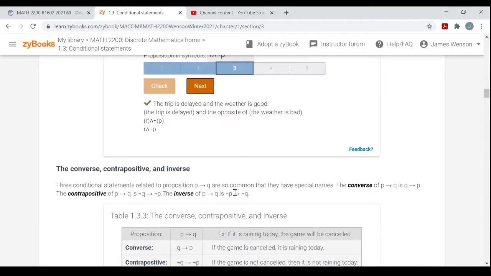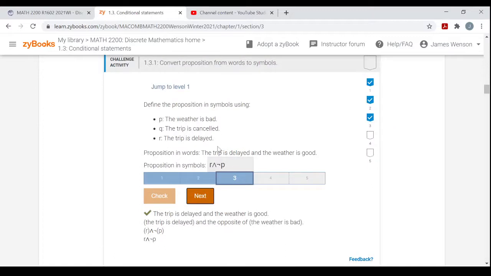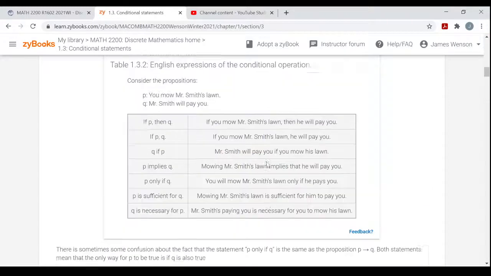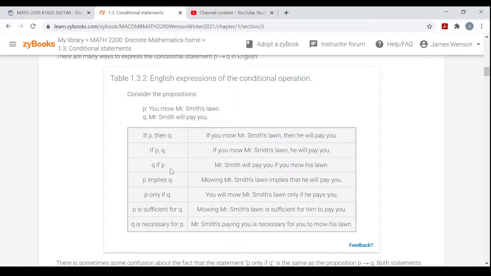All right, and you can do the last couple. And again, now you might be seeing things in different orders than I am. There's lots of these challenge activity problems, so you might see different problems than I did here. Just pay attention to the wording. And if you're confused on what goes where, remember all these up here are equivalent when you're talking about implications.